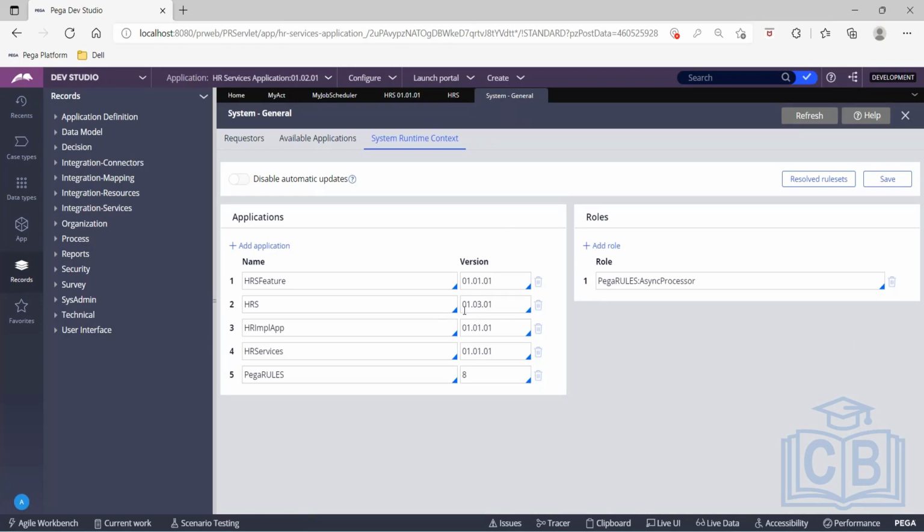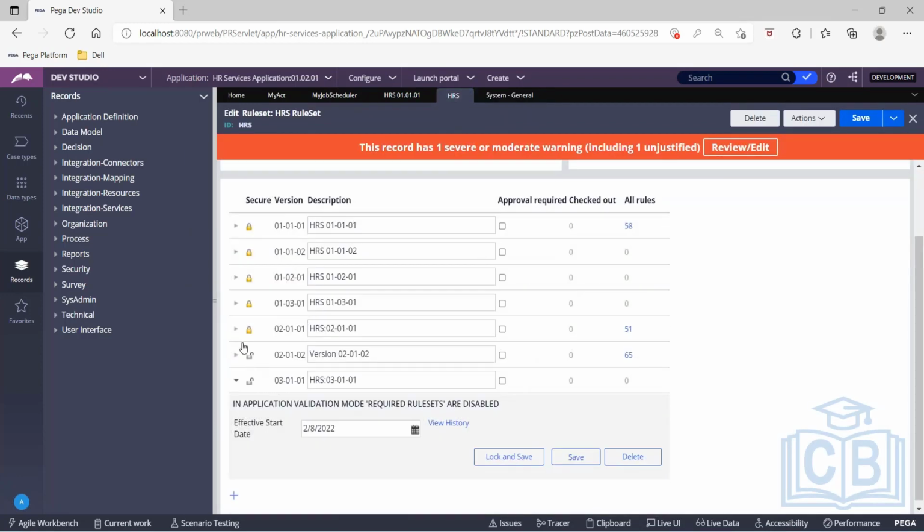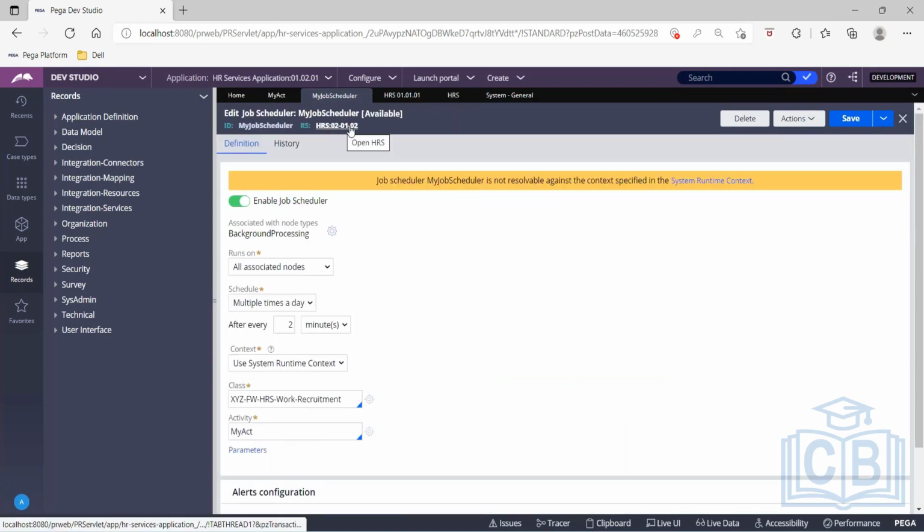But this user, if you observe, the application says 01-03-01, but this user does not have access to this. And the current version where your job scheduler is created is 01-02-01, where this is the operator. The operator rule set is higher than the application rule set here, if you observe. So let us do one thing. Change the context. I'll let this be based upon the access group.